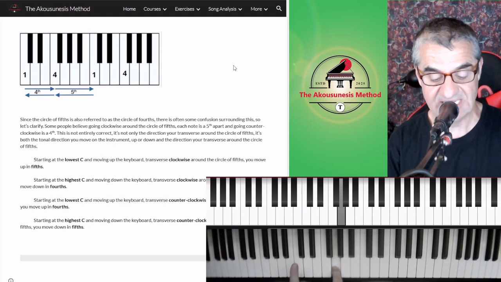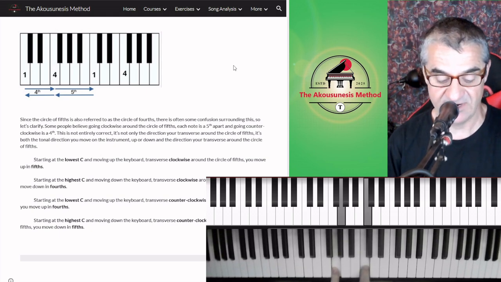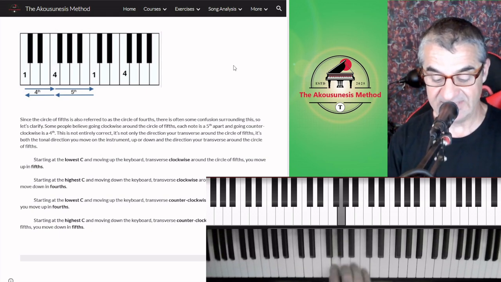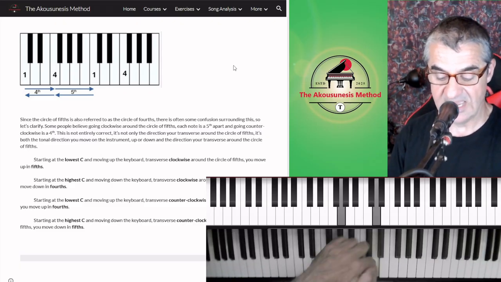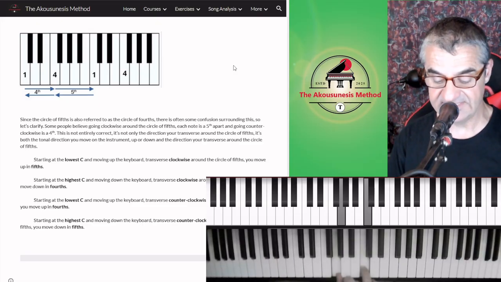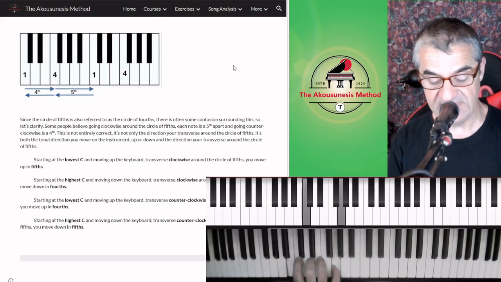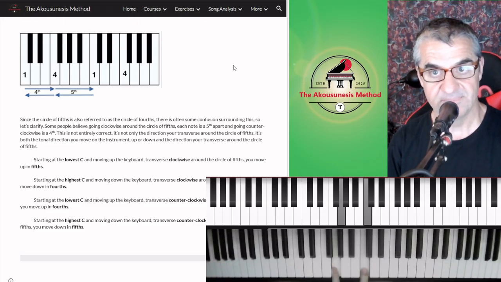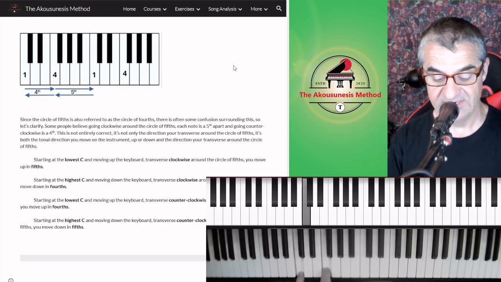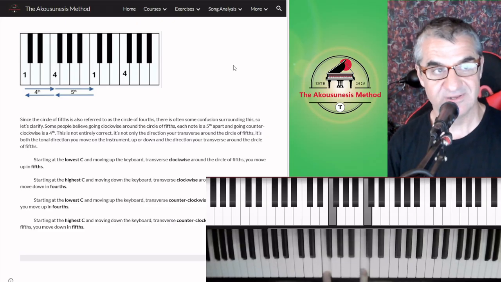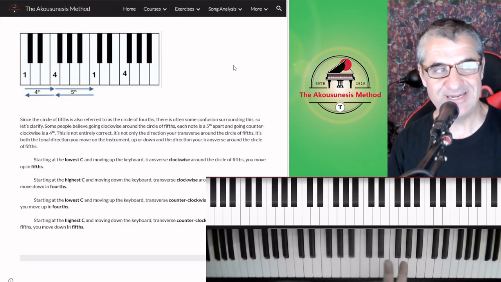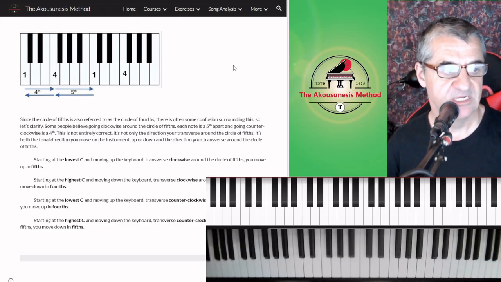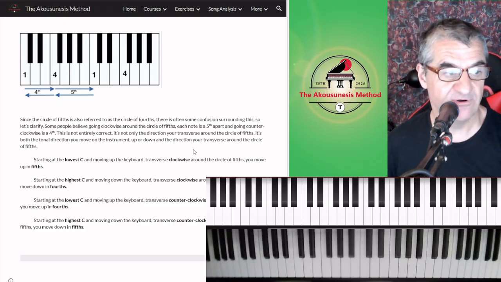An inversion is taking the bass note and moving it up higher. Now that interval's a fourth. How do we know it's a fourth? There's our fifth rule. A fourth is just a tone down. So a fifth inverted, taking the bass note and moving it up, is a fourth. A fourth inverted is a fifth. So one inverts to the other. That's why you can call it the circle of fourths.